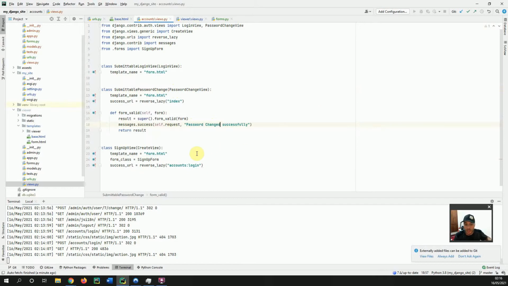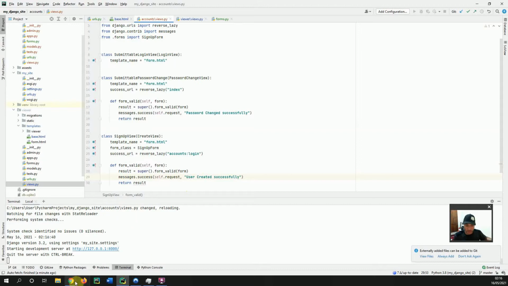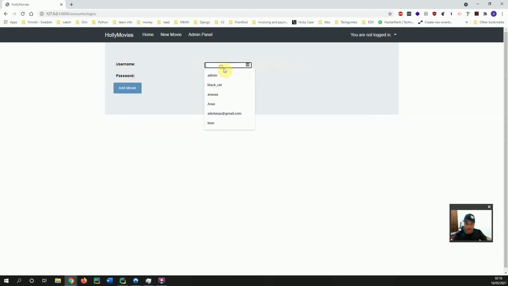All right, and then here in the sign up view I can also do the same thing. I will say here user created successfully. So now I have this message that shows to me when I create a user or when I change password. So let's go and try with the password change. I'm connected here with cookie. Let me connect with Leon. So Leon, new pass was it?